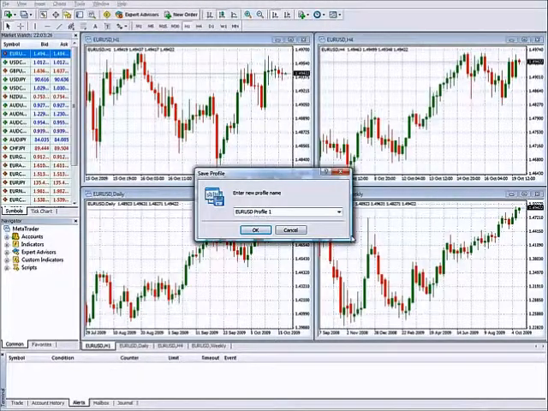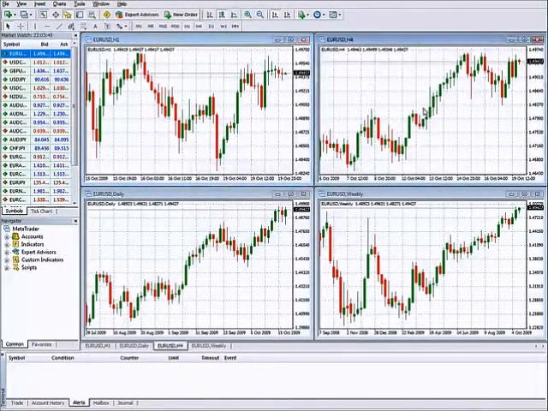EUR USD candlestick. Make sure you spell it right so you'll know what you're looking at. Candlestick profile 1. Okay. So we're going to save it. There we go. There's our candlestick profile 1 all saved up.